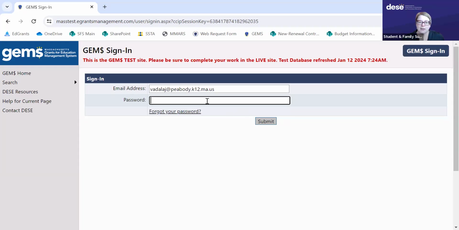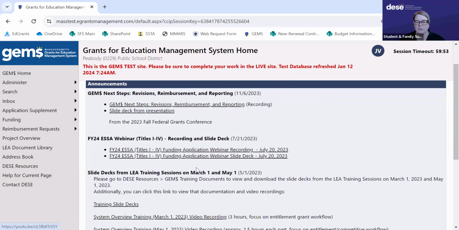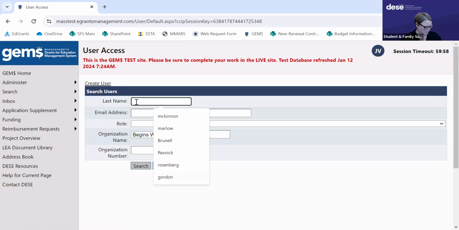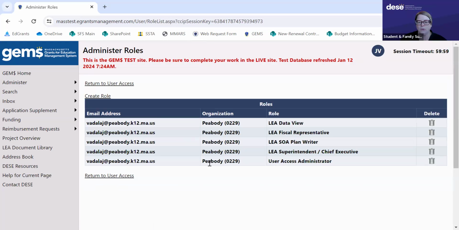And I'm using Peabody as our test district. And you can see this is Peabody, their organization code, their organization. Again, you'll see all the training resources. And this person that I logged into is a user access administrator. So we're going to first go to administer user access. And we're going to add this role of grant writer for Fund Code 0127 for Superintendent Vidala. And to do that, you click administer roles.